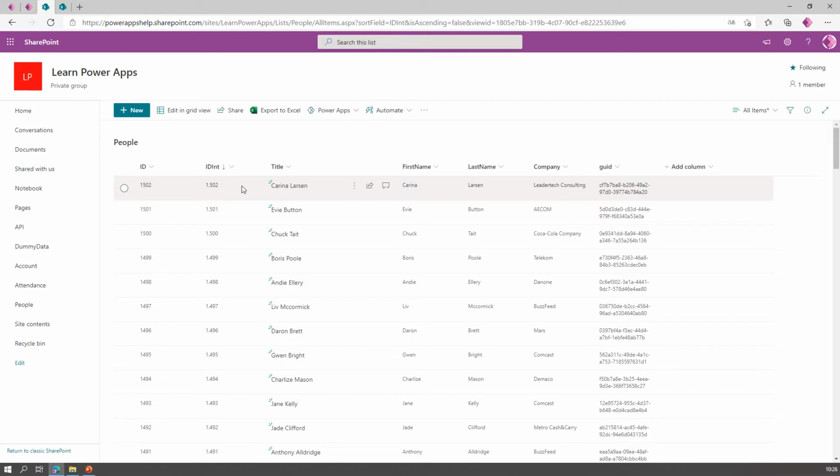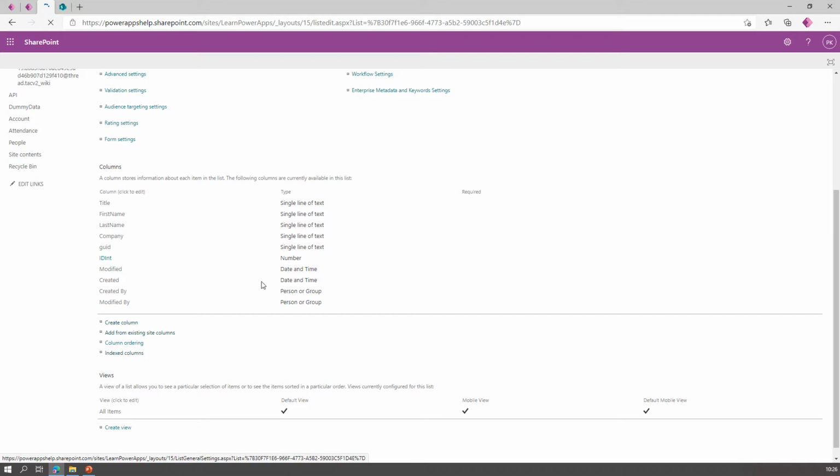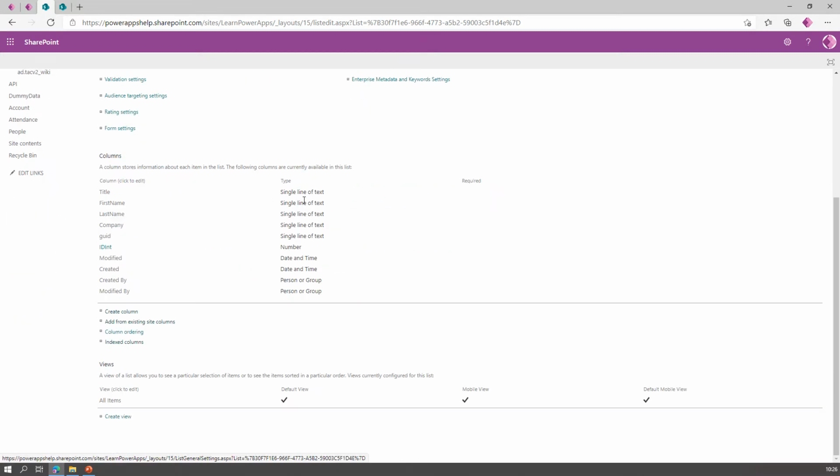I'm gonna show you how you can update it yourself. Let's first check out the list settings here to see that we have more than 7,000 records. We have an ID field, which is just a basic number without decimals.